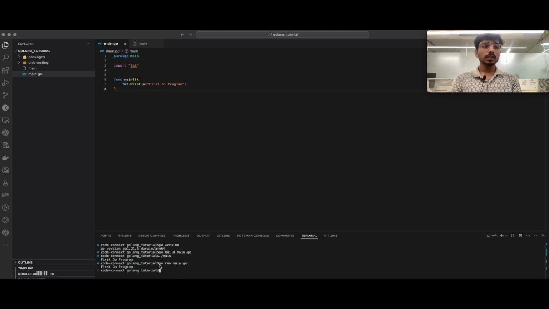Basically this command compiles and executes our file both at the same time, while the first command only compiles it, and we have to do the second step as well, that is, run the executable file. So this is how we can run our first Go program, and it's easy.